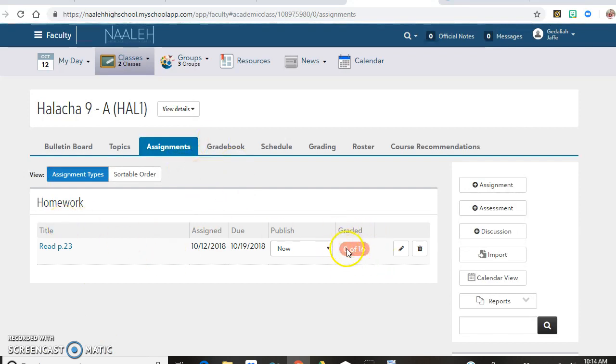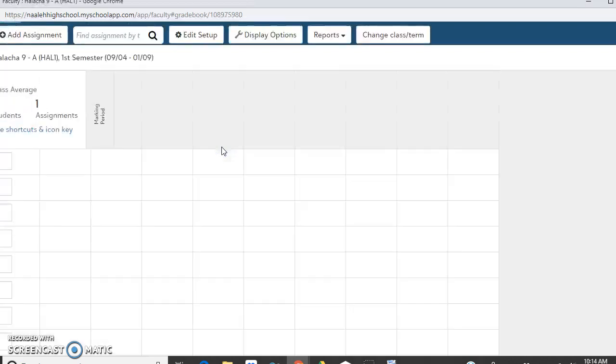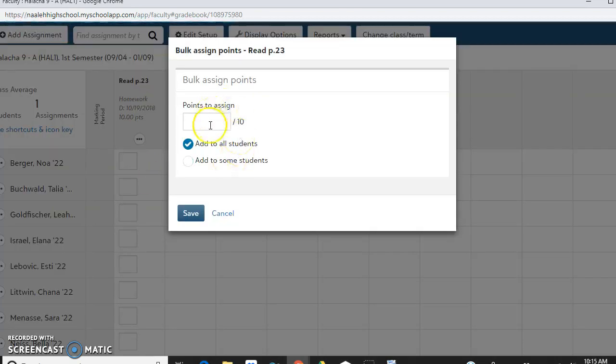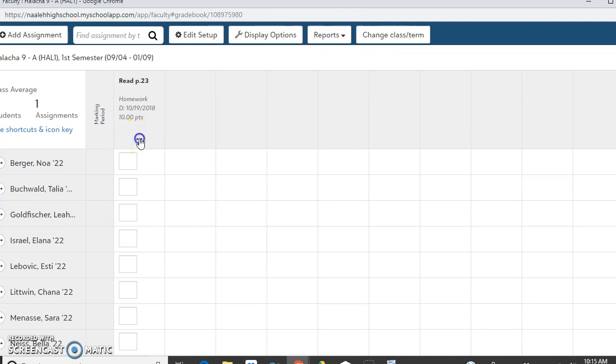Notice that I haven't graded it yet. I can choose at this point to not publish the grade. I can choose to edit it over here. I can choose to delete it. And then if I go into gradebook, I will notice that my assignment has appeared, and all I need to do is add the grades over here. I can bulk assign points. I can assign all of them 10 points. I can also bulk add comments and stuff like that.